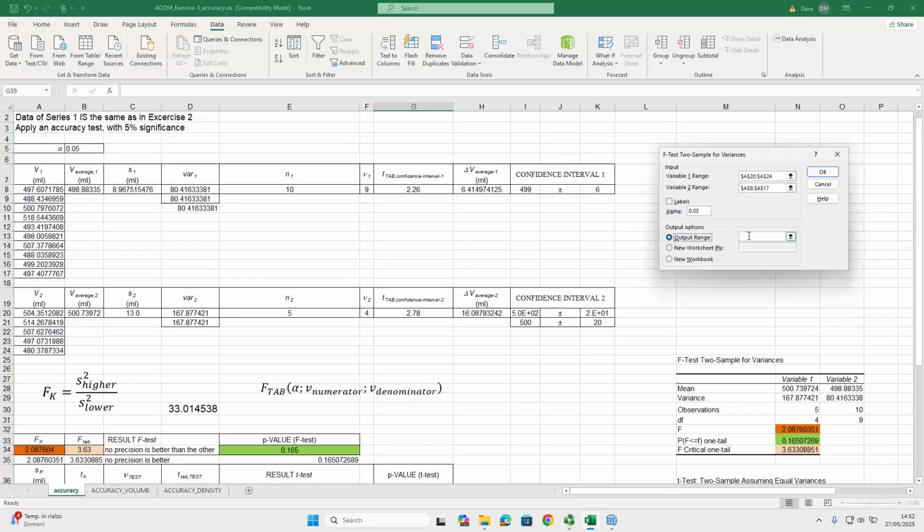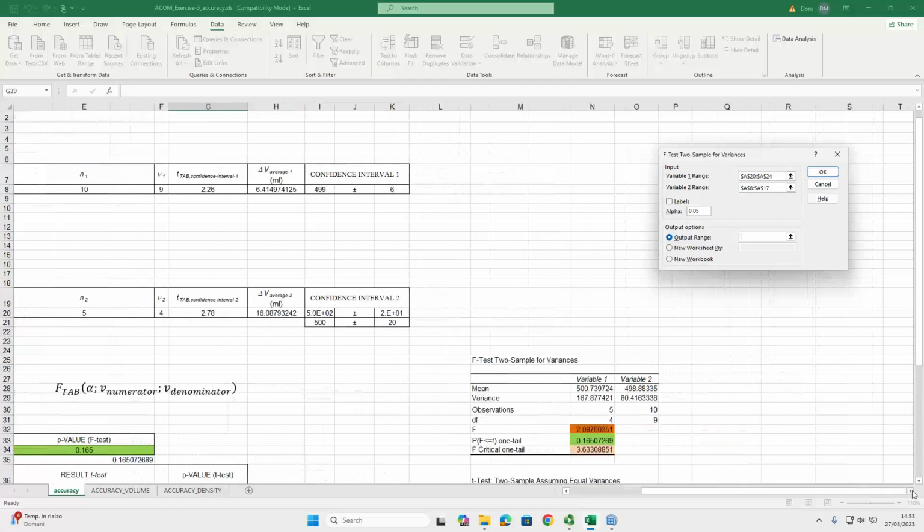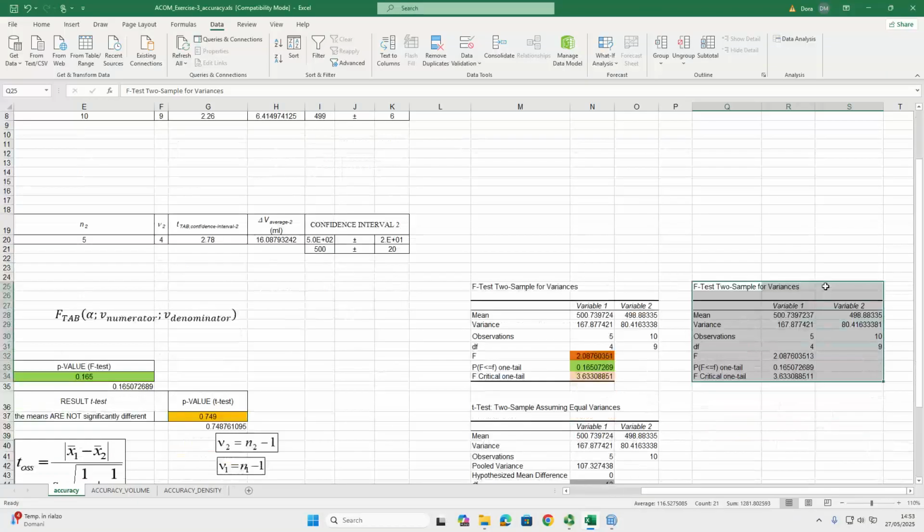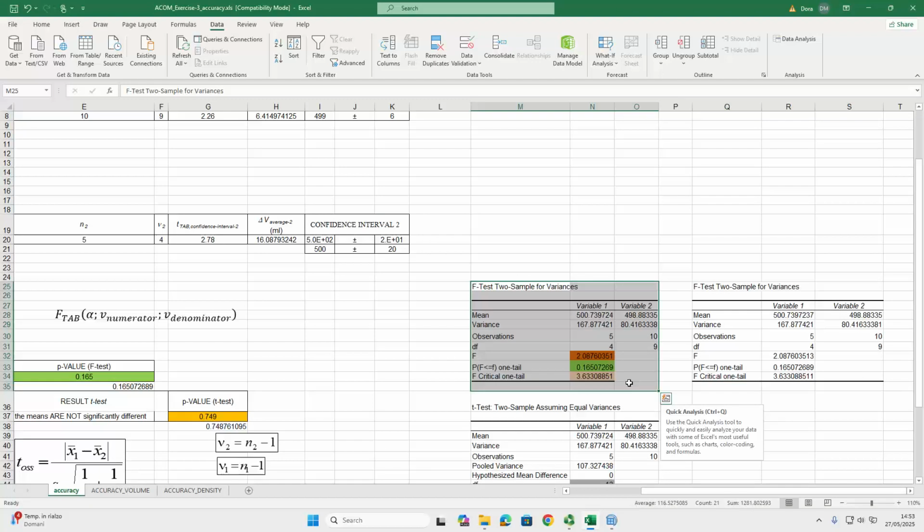Then click inside the box and type the name of a void cell where the output will be written. For instance, I click on Q25. Pay attention because it overwrites. So if you have other results, it will overwrite. Okay? And this is the result, identical to the one that I had already obtained.